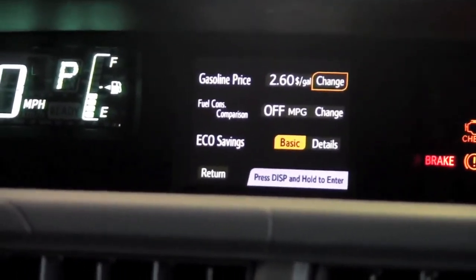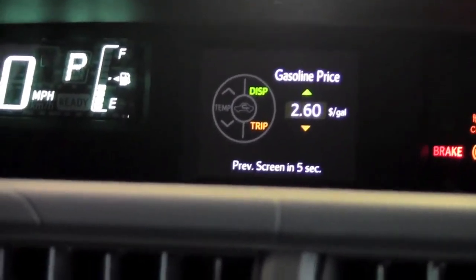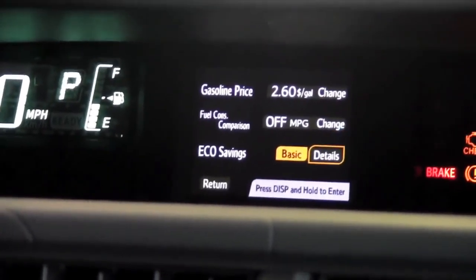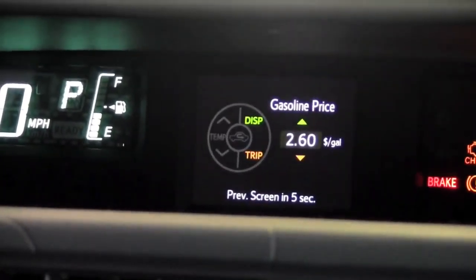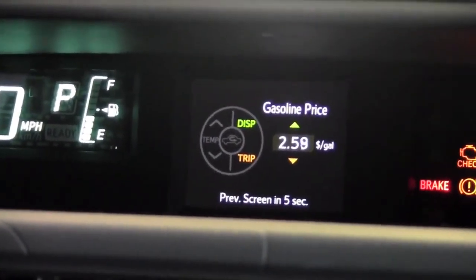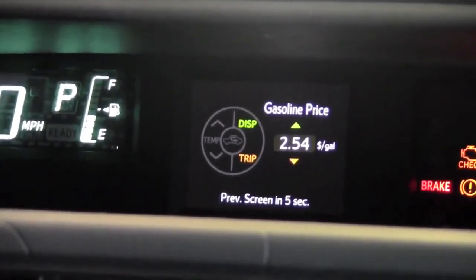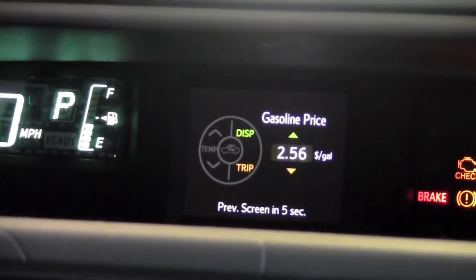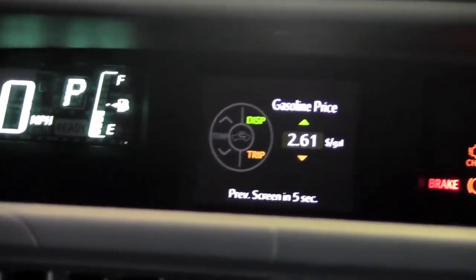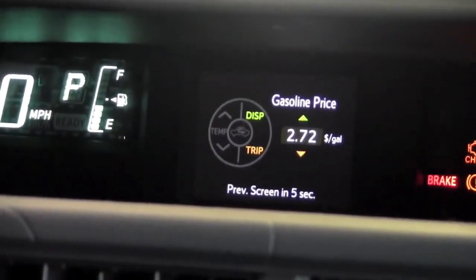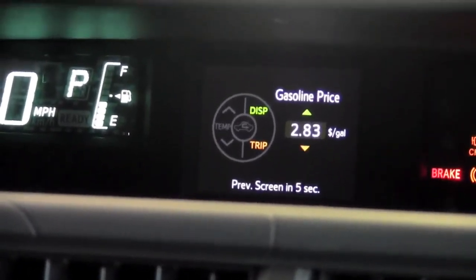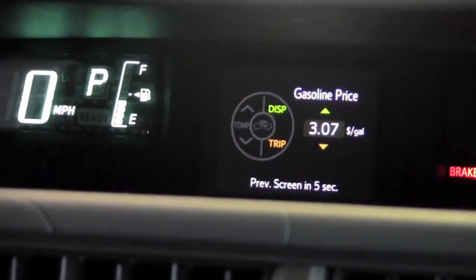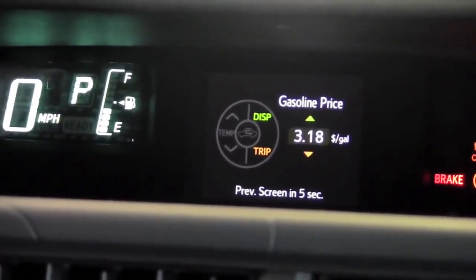So I'm going to hold down display, and from here I can use display and trip to adjust it. So if gas prices were lower than the 260 that's shown here, you'd push trip to reach the appropriate price. But more than likely we're going to need to push display and go up. Now if you hold display in, it will go a little bit faster. And today's prices, we're going to use $3.50 a gallon.